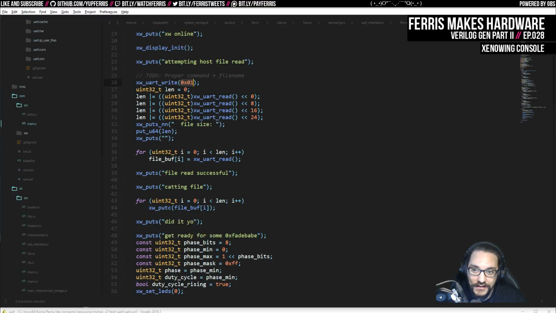Eventually, this protocol for requesting files needs to be expanded. I need to be able to write out a file name and then load an explicit file. Maybe there's some compression here that I'm going to do. Who knows? But the idea is there.